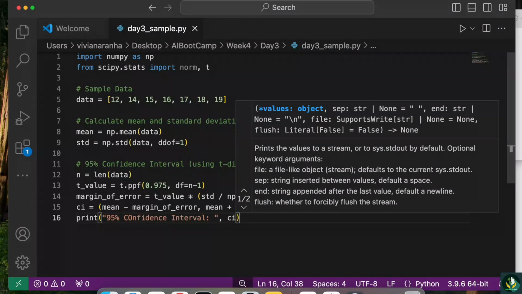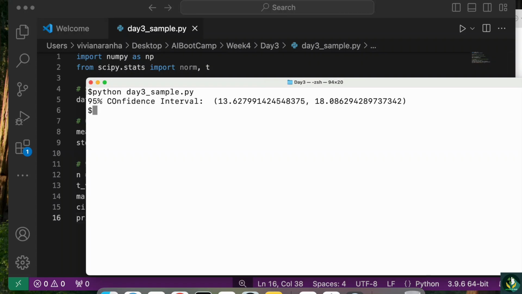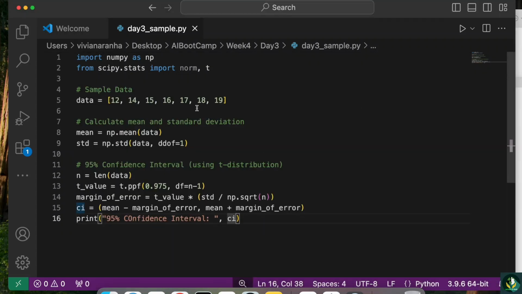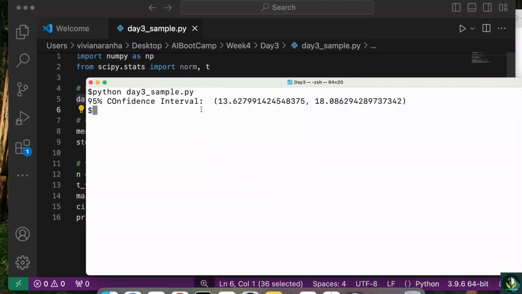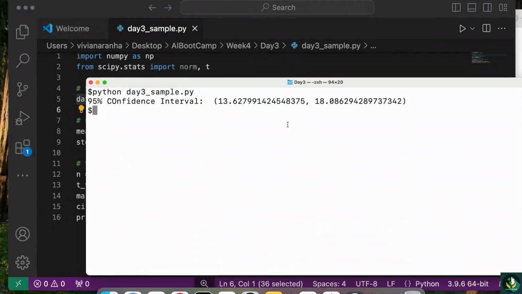So let's see how it looks. I'm going to open my terminal and say python day 3, and there you go. Our confidence interval is 13.62 to 18.06 based on the data that we have, which is pretty good considering the data sample size that you see here. Perfect. Now that we have all these in place, let's look at our hands-on exercise.